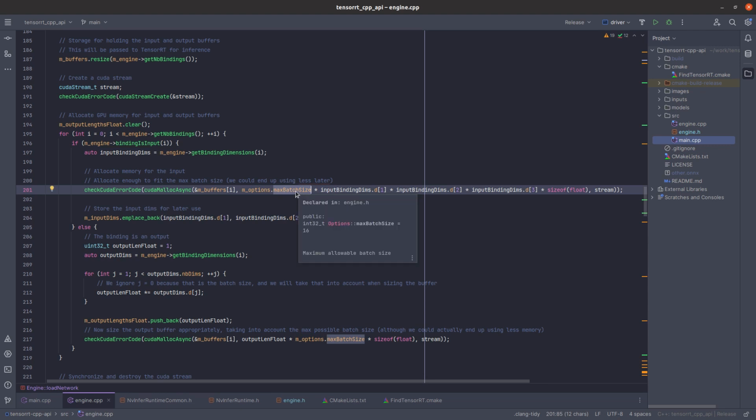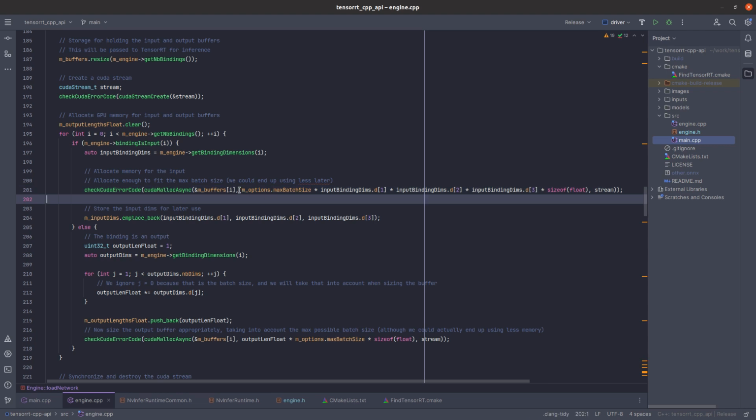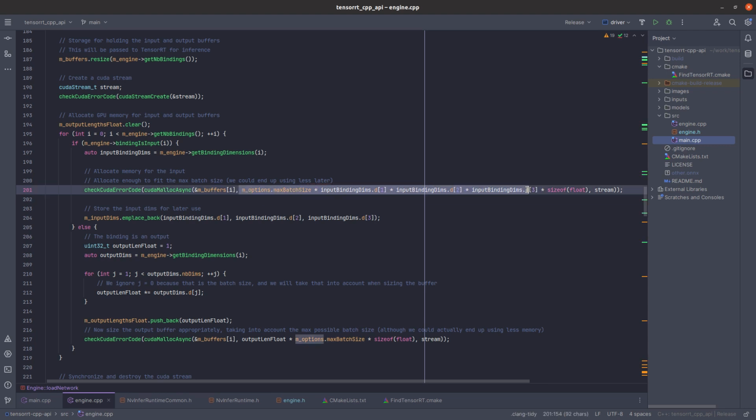And the reason for that is because we want to allocate the maximum possible amount of memory that might be used. And even if we end up using less later, that's okay. But since we're going to allocate it right now, we need to allocate the max possible that might be used later, which is going to be this max batch size. And then of course, the inputs are floats, so we need to allocate four bytes for each float. And then we specify the stream.